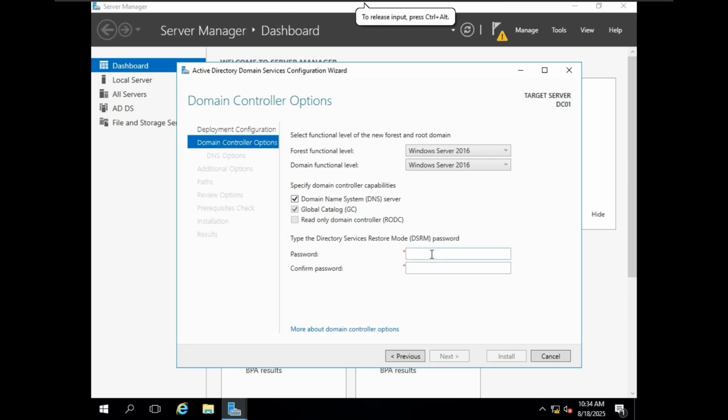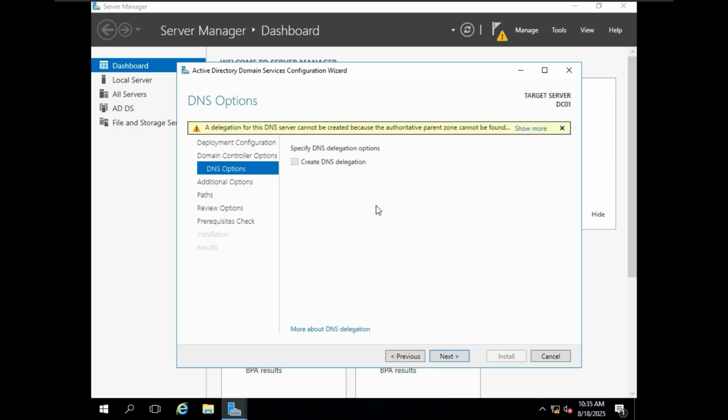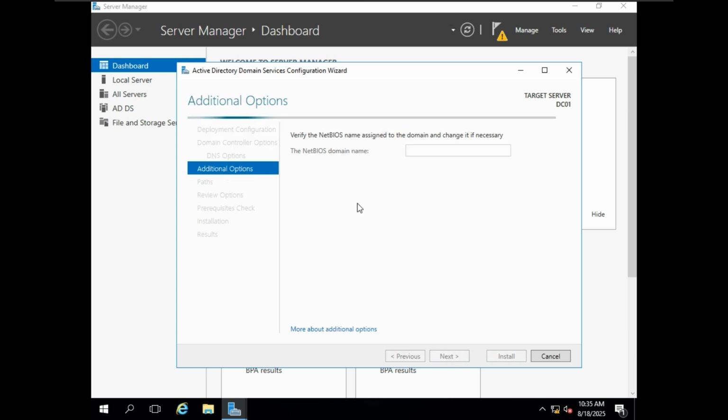Now here we will be giving a password. We will give admin at 123. I will again give admin at 123. Admin at 123. Let's go to next.